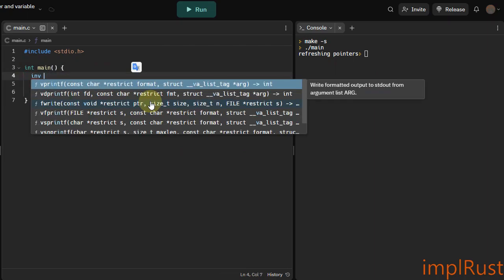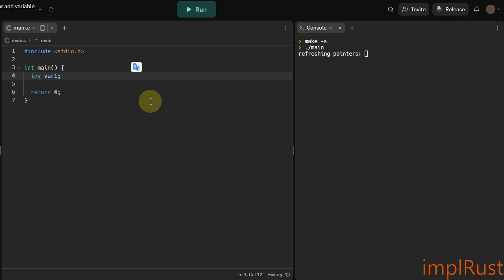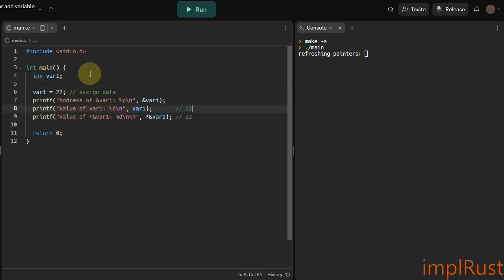I used Replit for an online C compiler with editor. Here I create a variable var1 with value 22 and print the address of var1 and the value of var1, and then print the value that is stored in the address of var1. Here I used the appropriate format specifier %p for address and %d for decimal value. Now run the program and see the result.